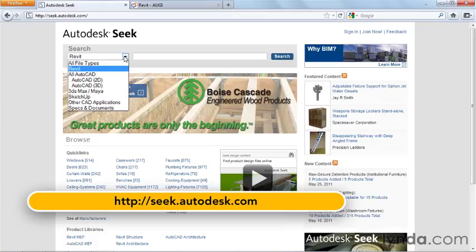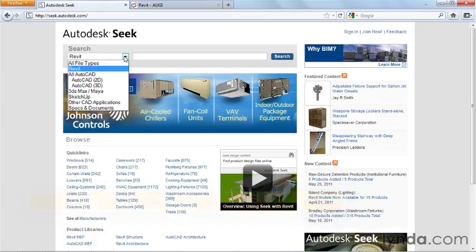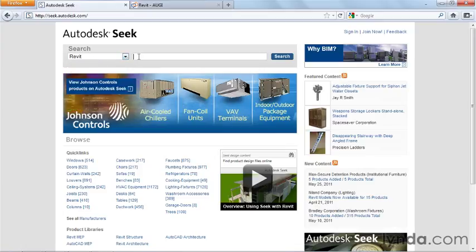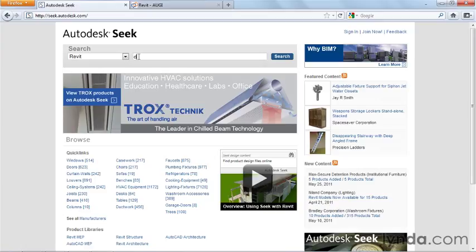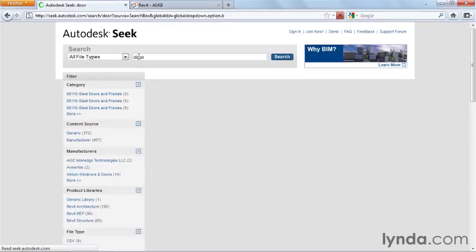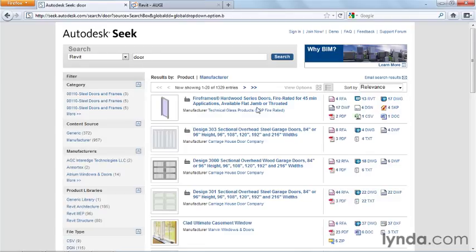You can tell it which product you're interested in searching for, and of course, all the major Autodesk products are listed. So of course, I've chosen Revit here. And we can type in our search criteria. So perhaps I'm looking for door families. So I can simply put in the word door and press enter in the search field. And you'll see I'll get a variety of door families from which to choose.